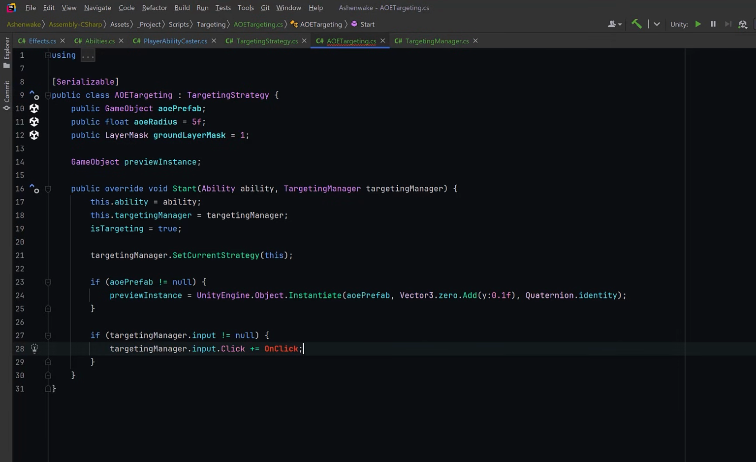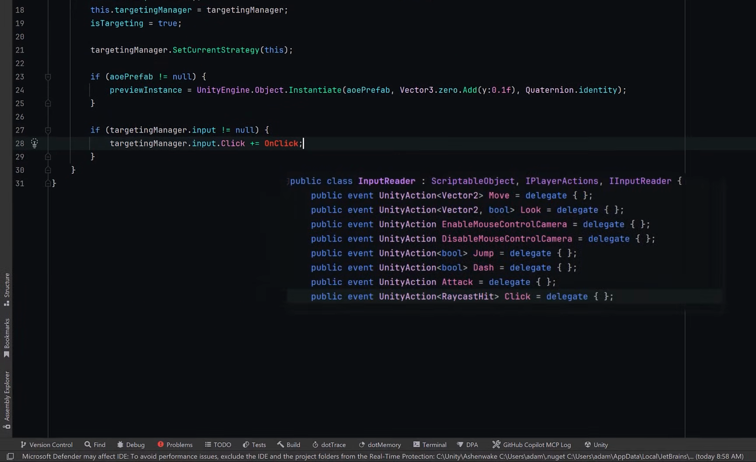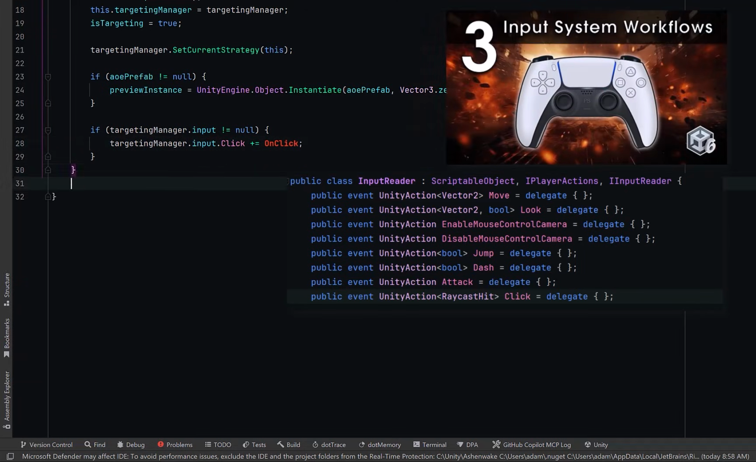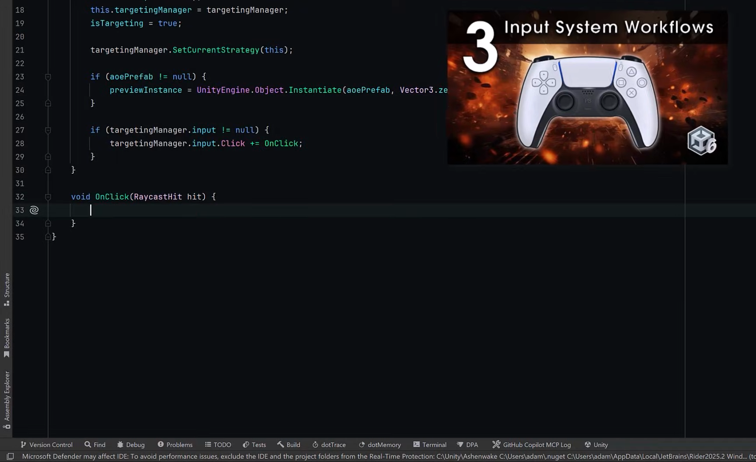For example, here I want to take action every time the player clicks. You can see in my input reader class, click is a Unity action of type raycast hit. If you want to learn how to abstract input using scriptable objects, I'll leave a link to that video in the description. So our onClick handler is going to receive a raycast hit.